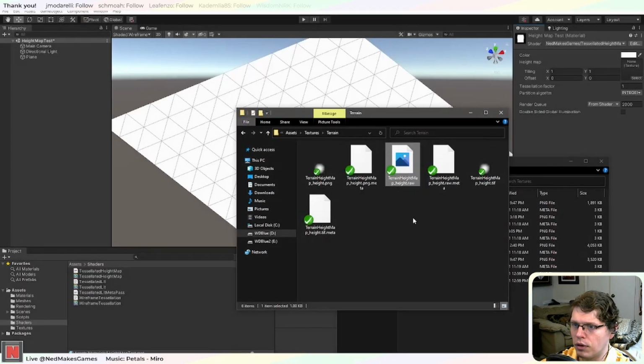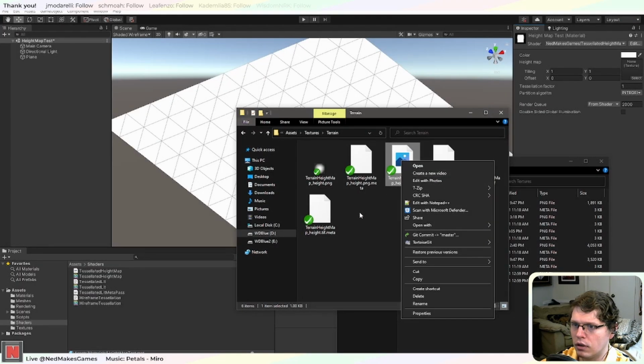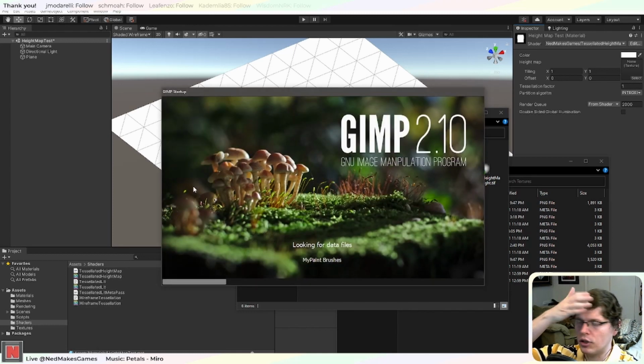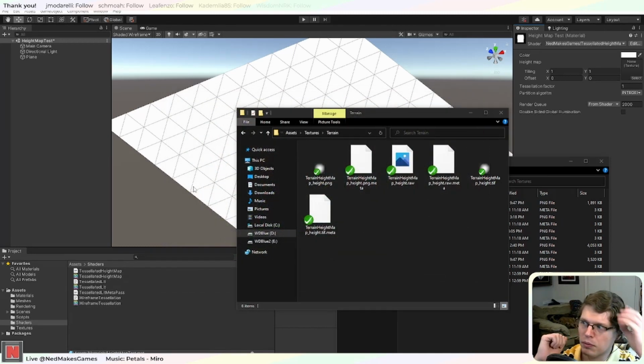Okay, so it's in this .raw format. Let's see. It's been a while, so I'm not sure what I used to make that file. Okay, so it wasn't GIMP.